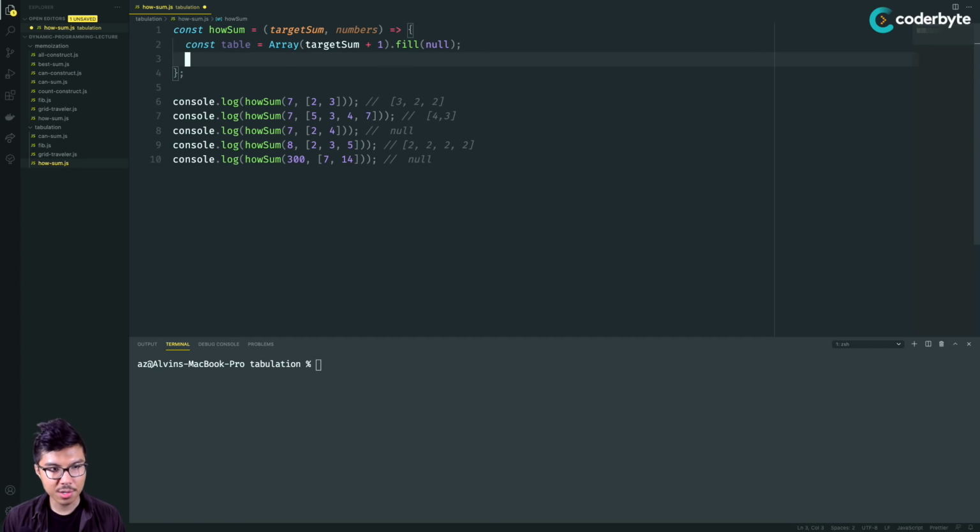What I also need to be sure to do is make sure we populate index 0 of our table with an empty array. It serves as sort of a base case, in that we know that the target sum of 0 can always be generated, right? You can generate the target sum of 0 by taking no elements from the numbers array, right? If you took the sum of this array, it would be 0.